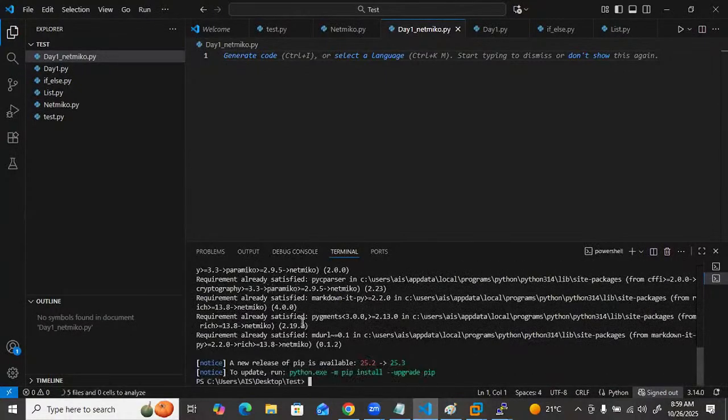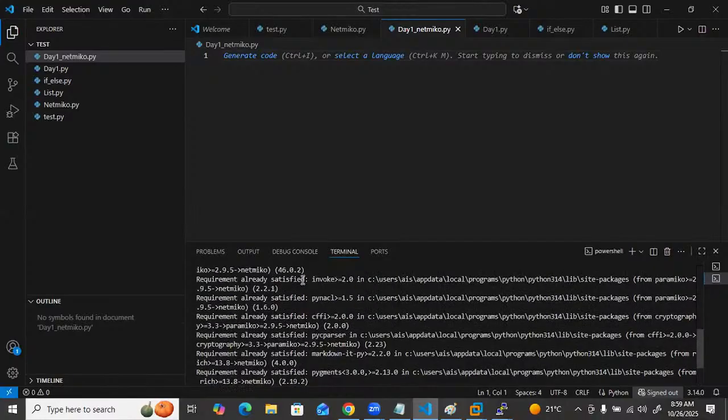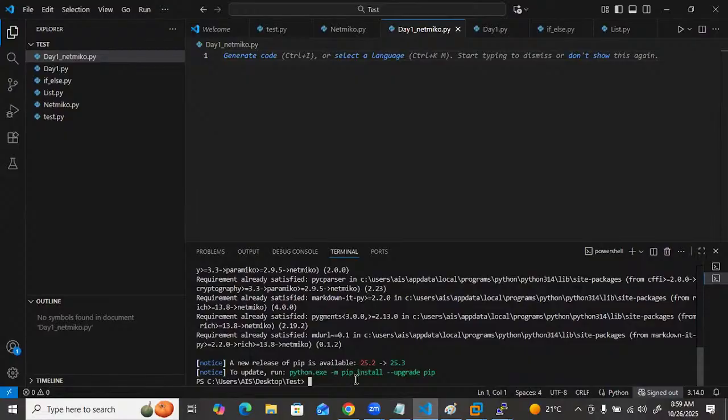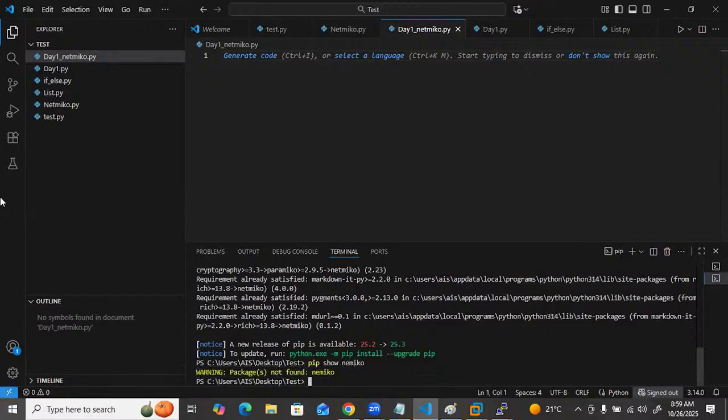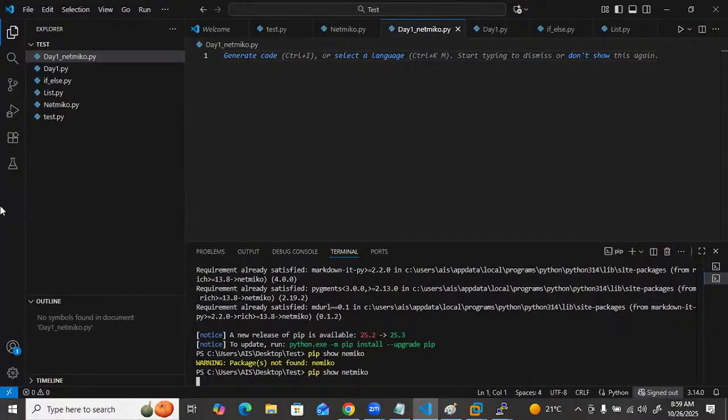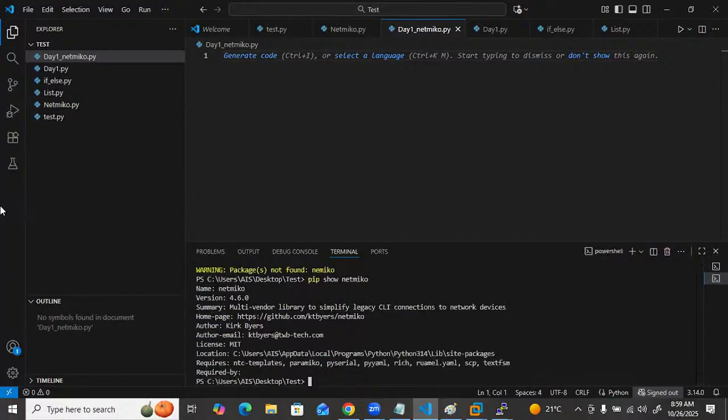What I am getting is the message already satisfied. That means already installed there, right? And I believe there is a command pip show netmiko also. Oh, sorry, it's a spelling mistake. So it's already installed there, it's showing the option, right? So before executing, first you need to check the pip is installed or not.